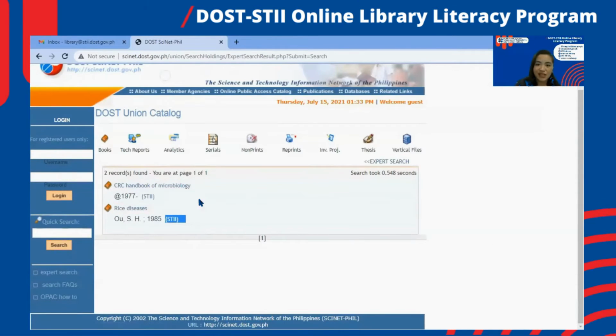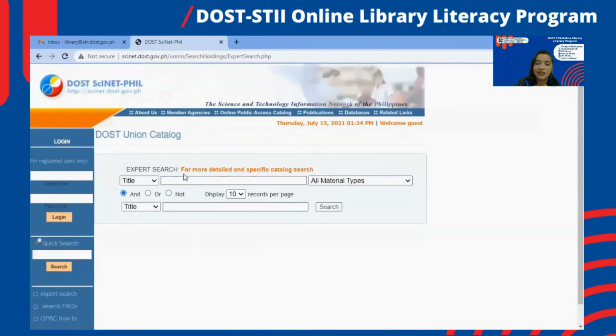Balik tayo sa expert search. Ayan. Ano naman ngayon ang gamit ni OR? Okay, si OR naman, gagamitin natin siya. Okay, so, ganun pa din yung gagamitin natin, bacteria or virus. Or, let's try corona.